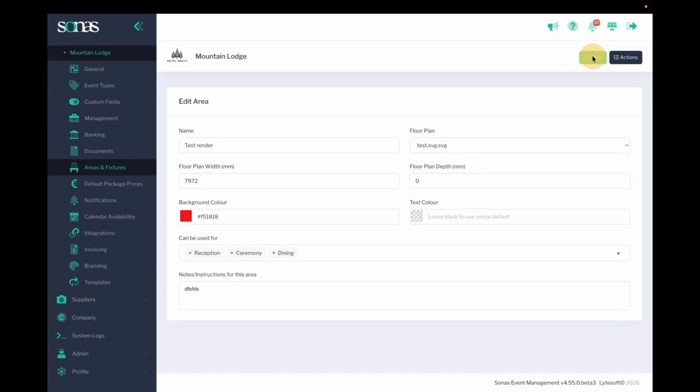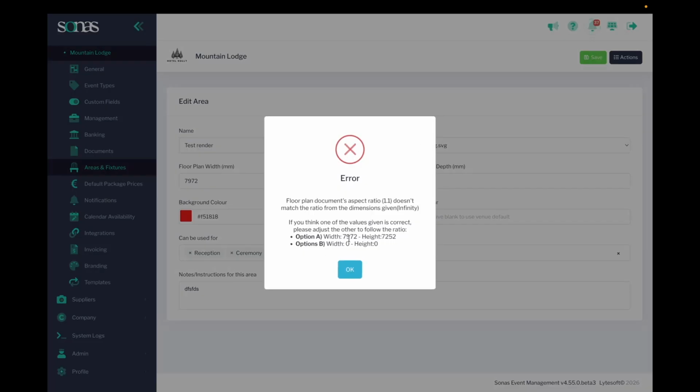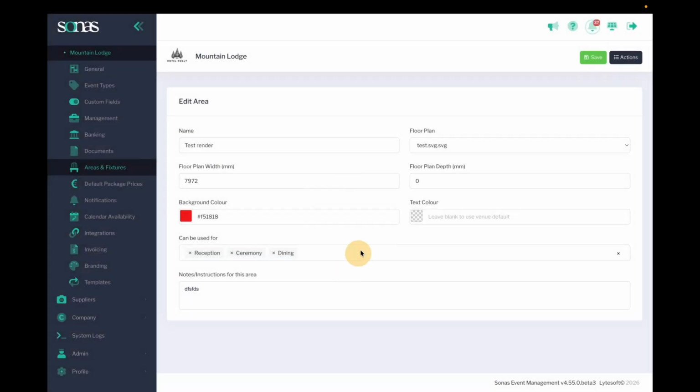I'm going to hit save. Is this going to tell me? Well, if it's 7.972, then the height is 7.252. Great. I'm going to copy that and paste it. And then it agrees that those numbers work. So we now have the correct aspect ratio.